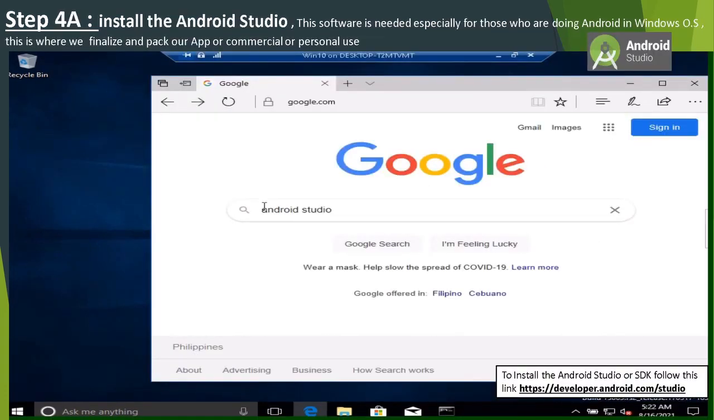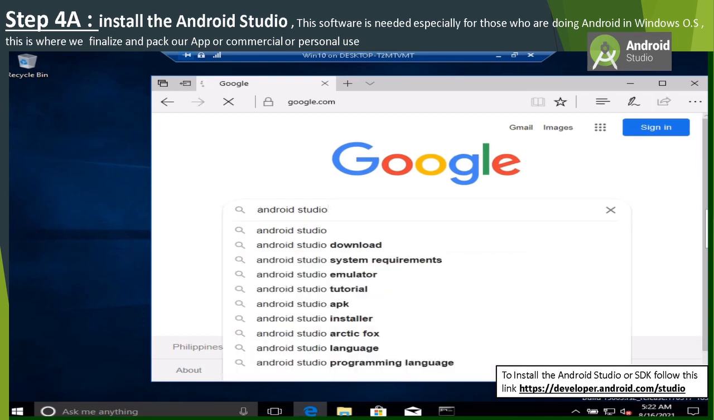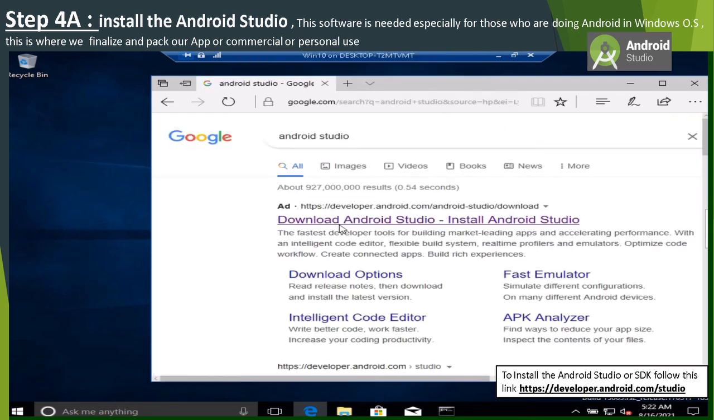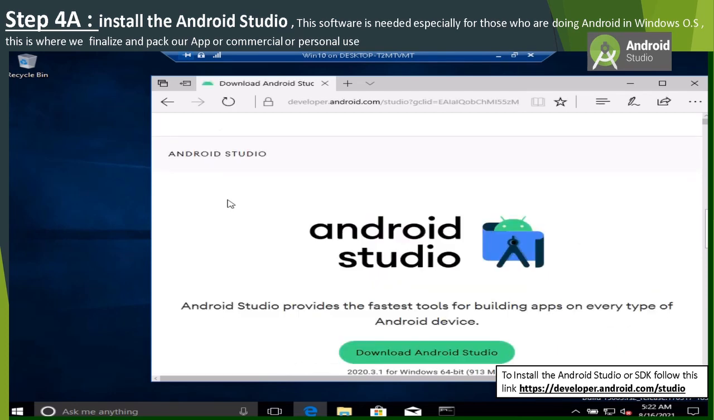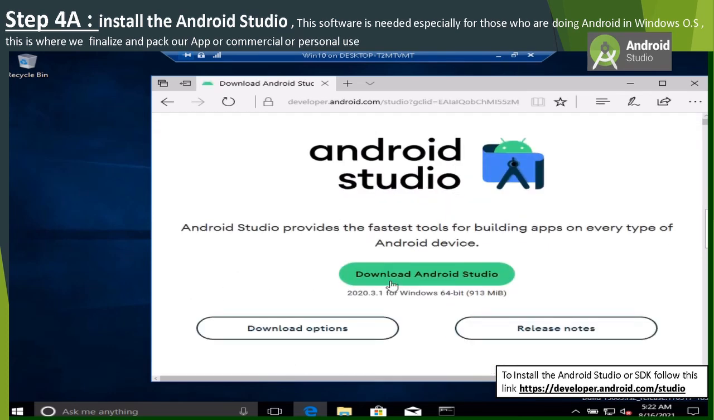The next thing you should install is Android Studio. So go to Google and search for Android Studio. Then click the first result, download Android Studio. Okay, it takes time, just wait. And then download Android Studio. So when you click this, let's click this.